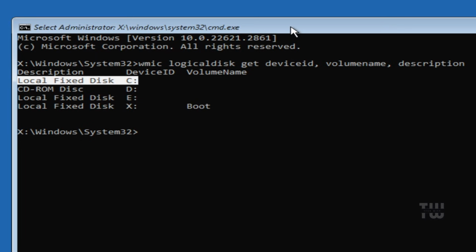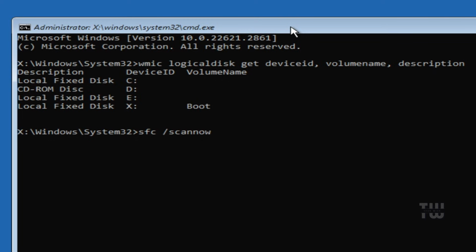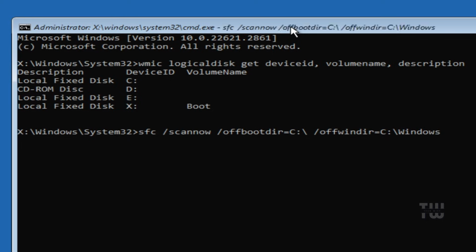And now we'll run 2 critical repair tools. The first one is the system file checker. Let's type this command. And make sure the drive letter matches yours. And press enter. And just let it finish. It can take several minutes.